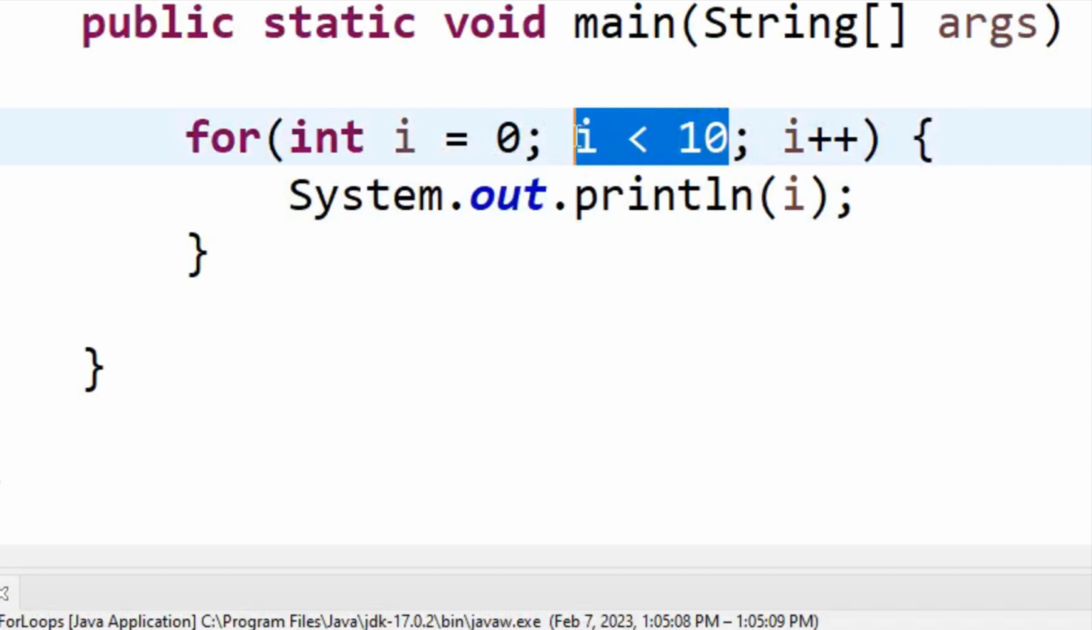And there's lots of other things we could put in our loop continuation condition. We put i is less than 10. We can put anything in here that's going to evaluate to true or false. So i is less than 10 will evaluate to true as long as i is less than 10, and then it evaluates to false once i is not less than 10.